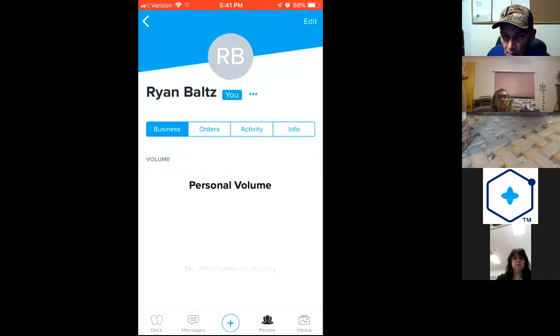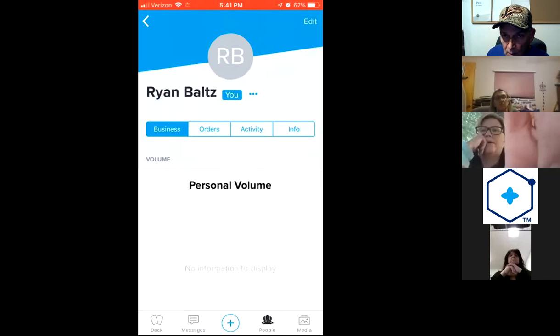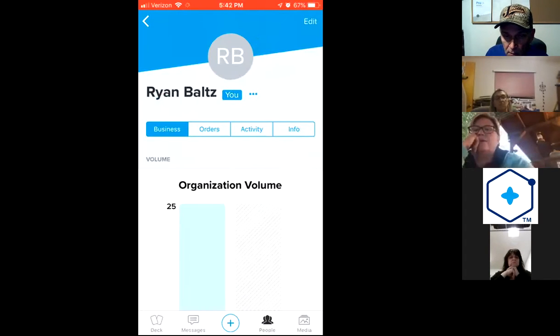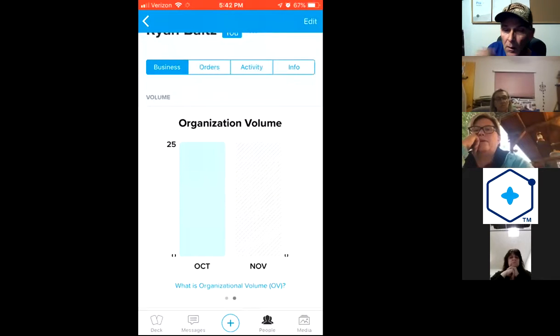Now again, I'm using a test account here, so I don't have any data. But yours will look different if you do have personal volume and organizational volume. So here on your card, on your volume, it shows personal volume. If you swipe to the left, it shows organizational volume. Now, both of these displays, if you do have volume, will look like this.